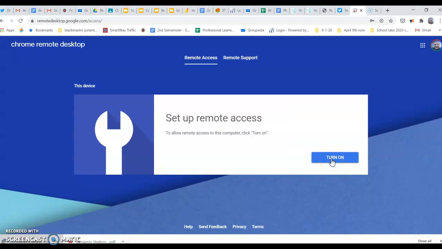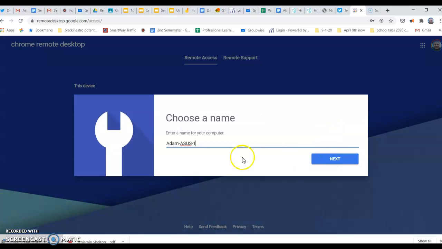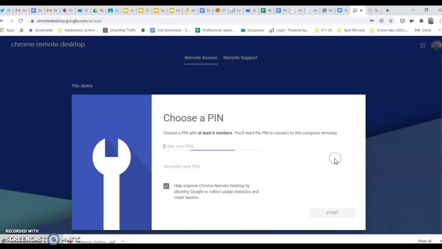Okay, now you click on Turn On for the Setup Remote Access, and it's going to give you the computer that you're on as the one you want to access remotely. So you click Next, and then you're going to come up with a PIN number that you'll have to enter anytime you want to start remote access. And then you can unselect this if you want. I'll just leave it.